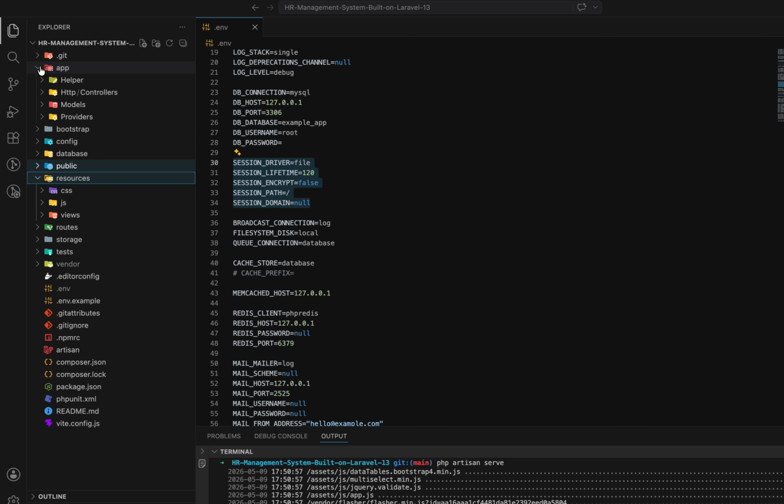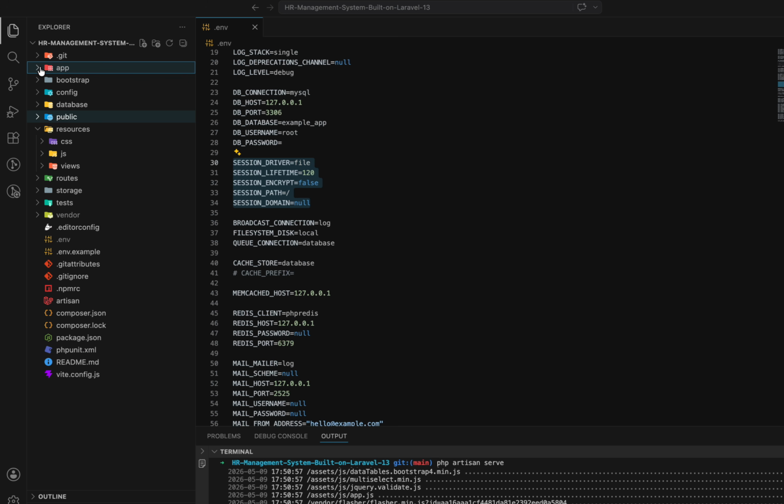Next is the config directory. This folder contains all Laravel configuration files, including database configuration, mail settings, cache settings, authentication configuration, and application services. Most sensitive settings are connected to the env file. Now let's look at the database directory. This folder contains migrations, seeders, and factories. Migrations are used to create and update database tables, while seeders insert sample or default data into the database.